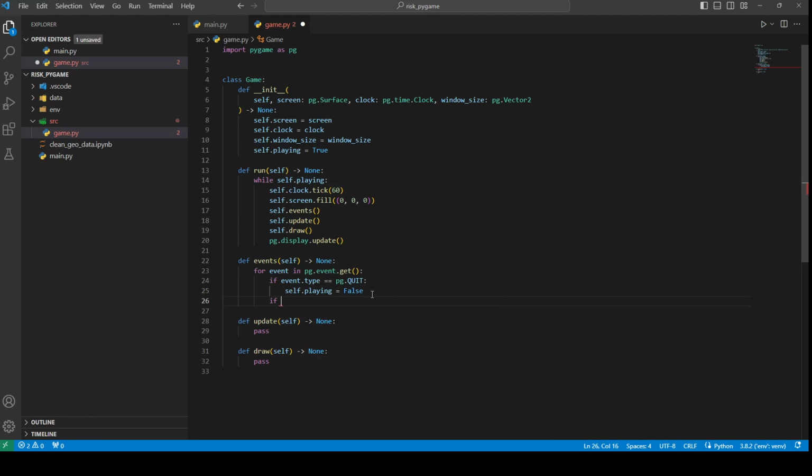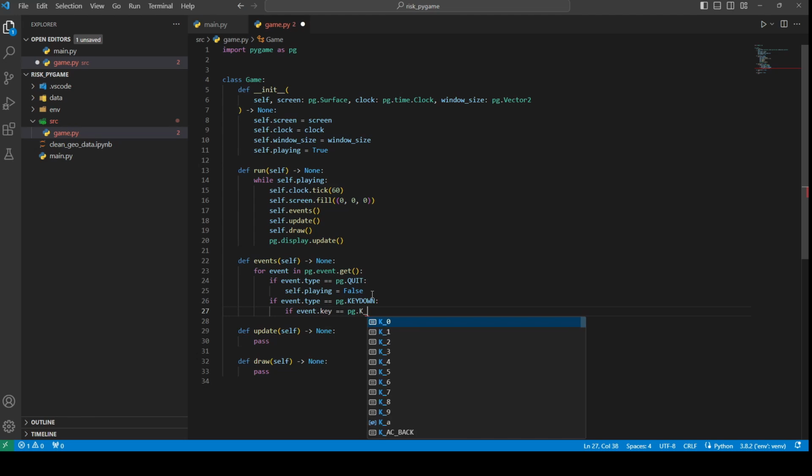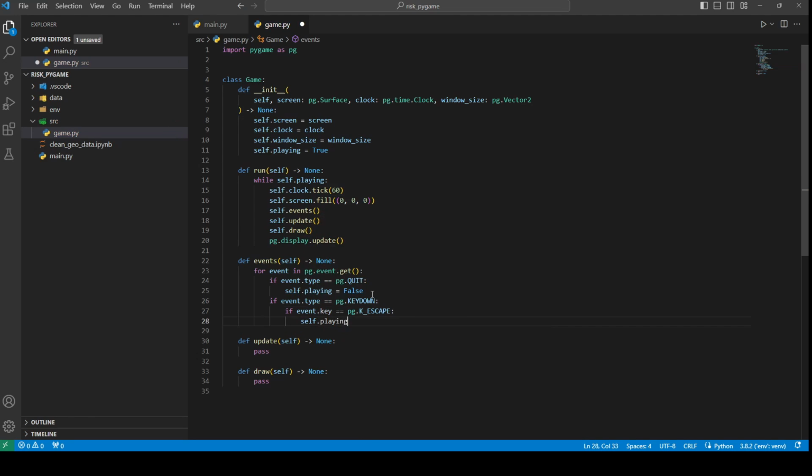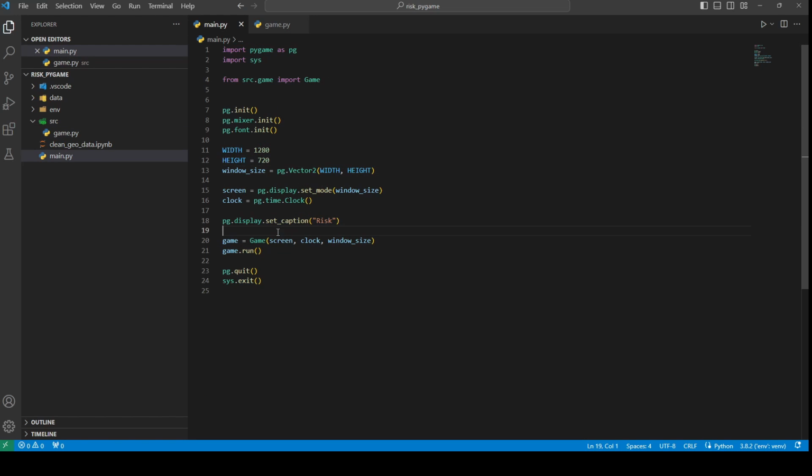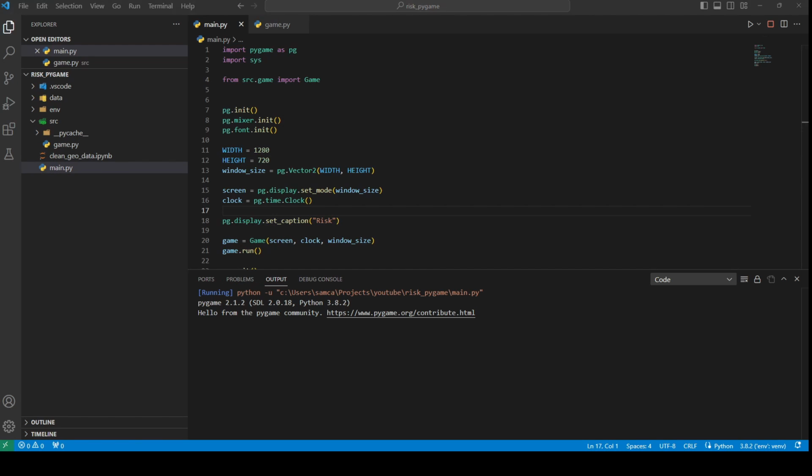Another way that I generally like to exit is if we press the escape key. So to do that, we're going to do event.type equals pg.KEYDOWN, event.key equals pg.K_ESCAPE. Okay, and so that's going to be our second way of quitting the game. That looks okay so far, so I guess we can try it out. There we go, we've got our black screen, and hopefully this will exit it.